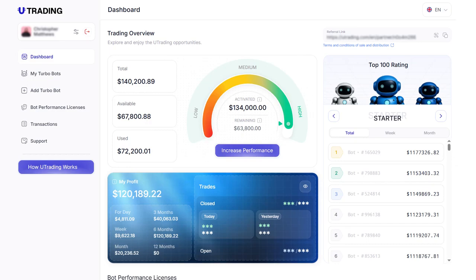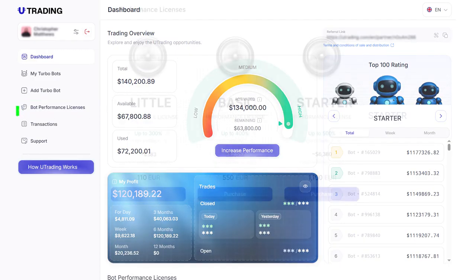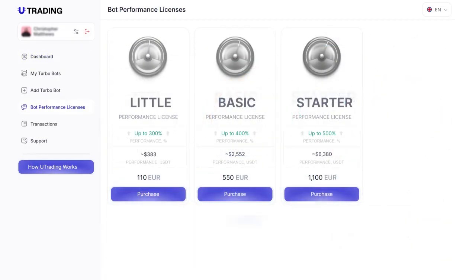To start the bot, you need to purchase a bot performance license. Using the menu on the left, go to the Bot Performance Licenses section. The licenses differ in price and performance level. In this guide, we will demonstrate the purchase process.